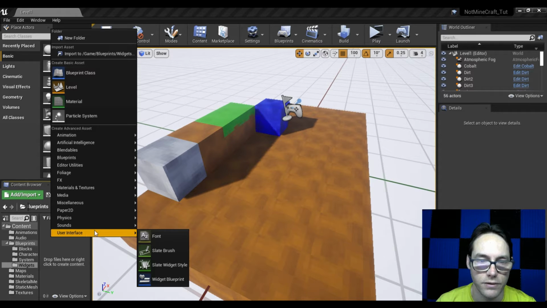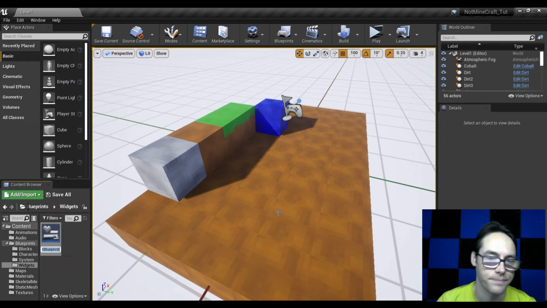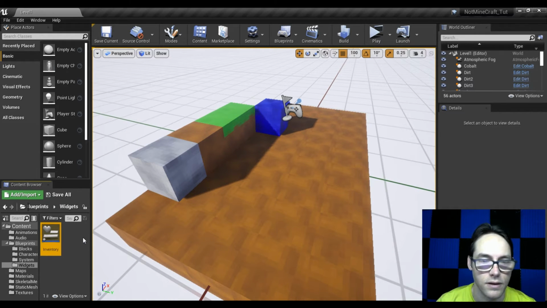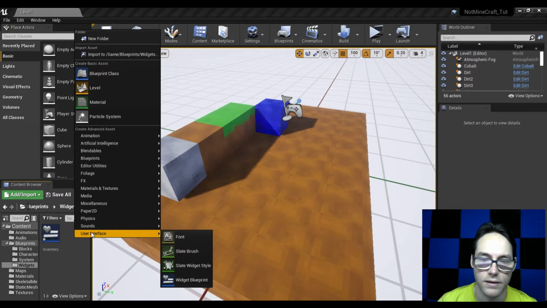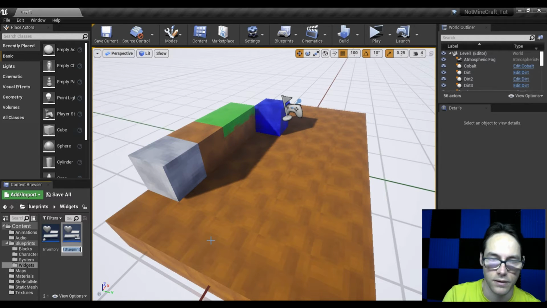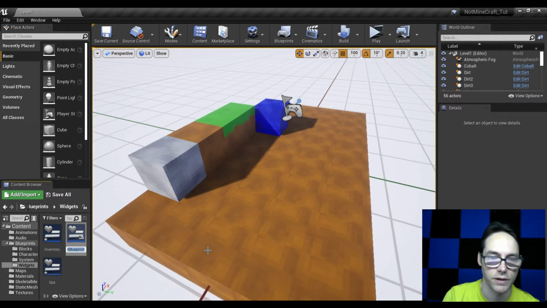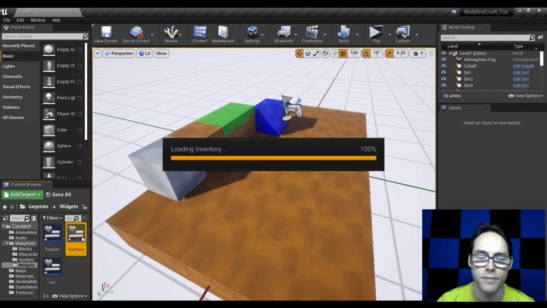Right click, go down to user interface, and then come over to widget blueprint. I'm going to name this one inventory. And then I'm going to do that again and make the slot. And then let's go ahead and make the drag slot as well. So I'm going to say drag slot. Let's open up the inventory.